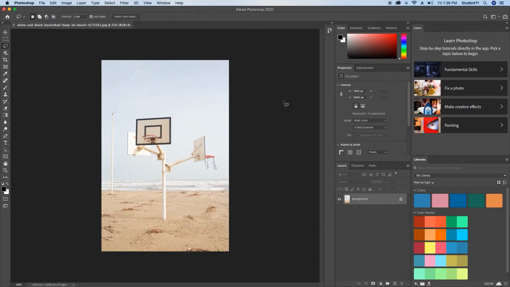Here, I've loaded the image that I want to edit. You can download the image from the link given in the description to follow along. Okay, this is the first method. Here is a photo of a beach scenery with a basketball pole. This is a perfect photo for our Content-Aware Fill. Let's say I want to remove the pole at the back of the image here.